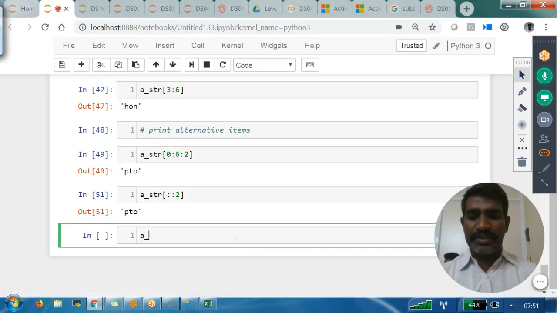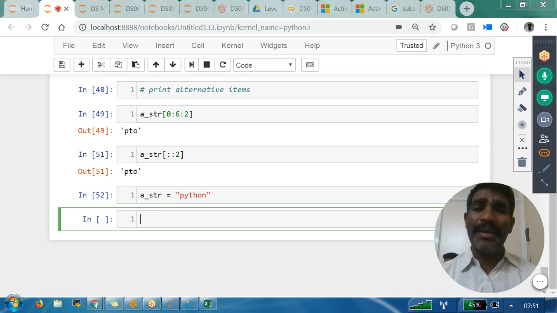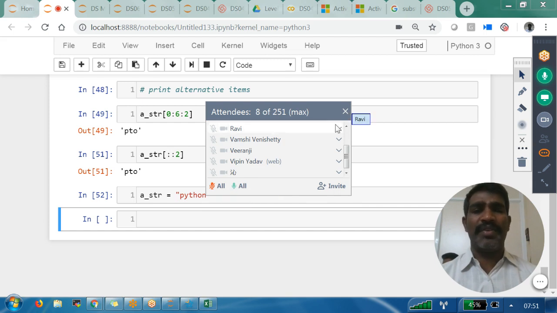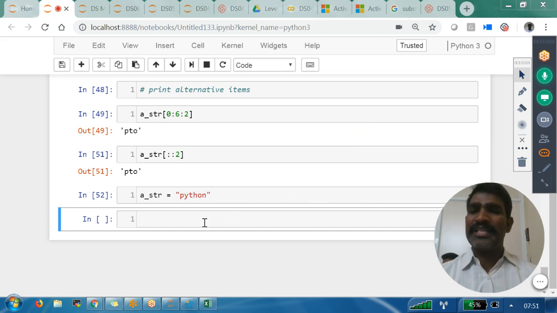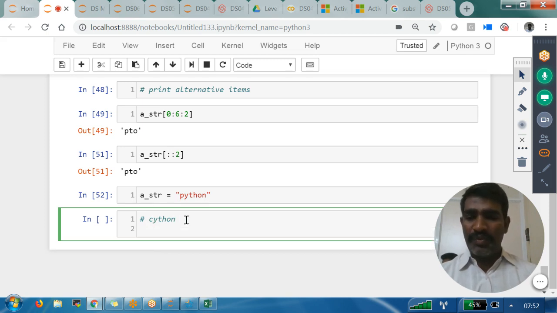Let us experience these things, whatever I explained. We have here a_str equal to, let us say, Python. Now, the greatness of Python is that it can be integrated with any other languages, exclusively C and Java. C stands for the C language. In Python, except P, the remaining characters are taken.